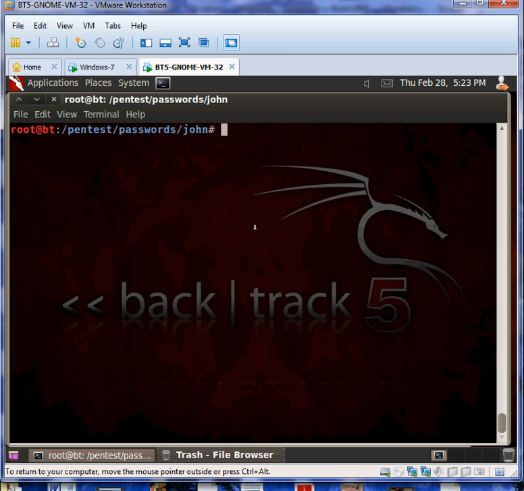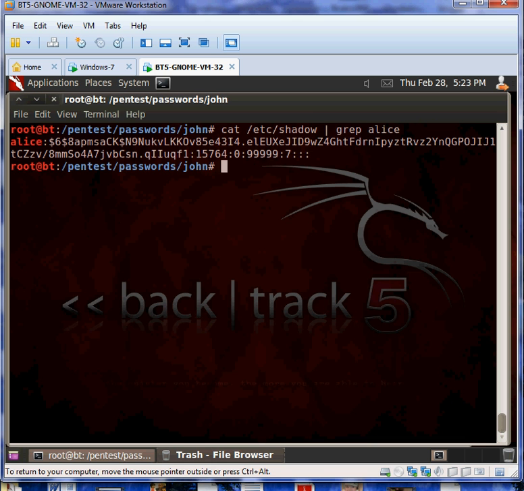We're going to pull a hash off a Linux system. In this case, we're going to actually pull the hash off of Backtrack. We'll do cat /etc/shadow, and we're going to look for the account Alice. And so there's her hash, and we'll just send that to a file, alice.hash. And then we're just going to run John against that file.